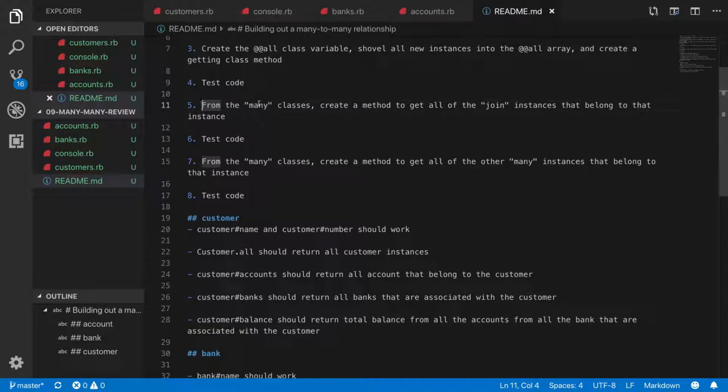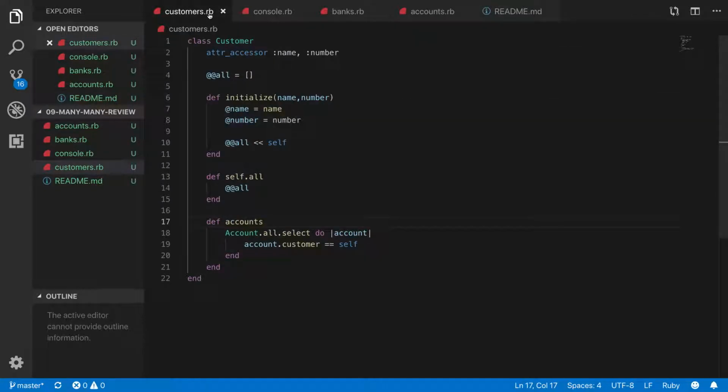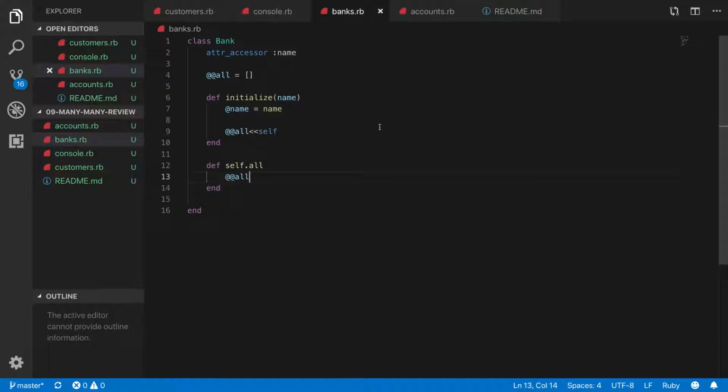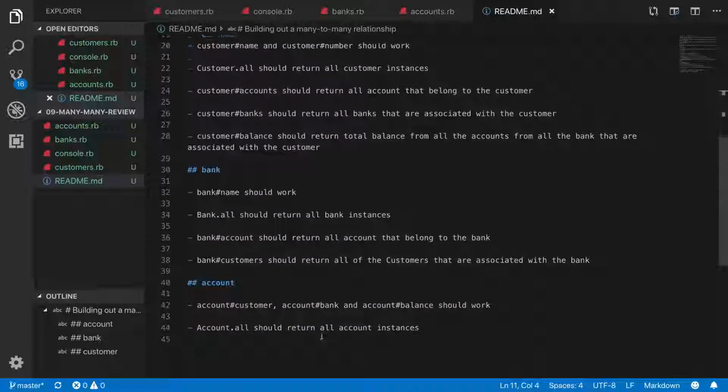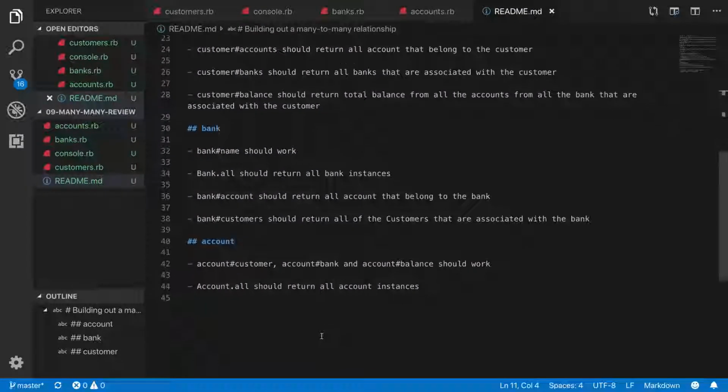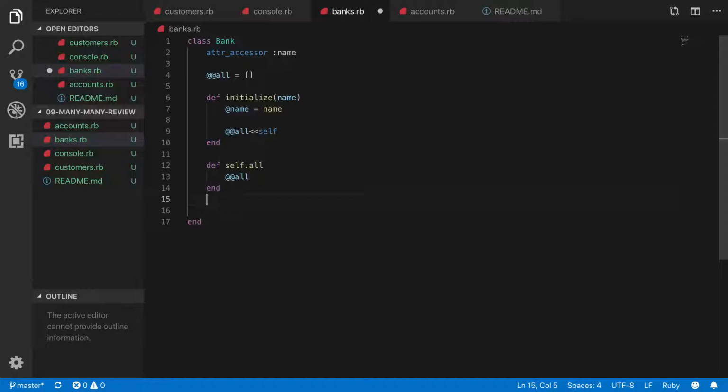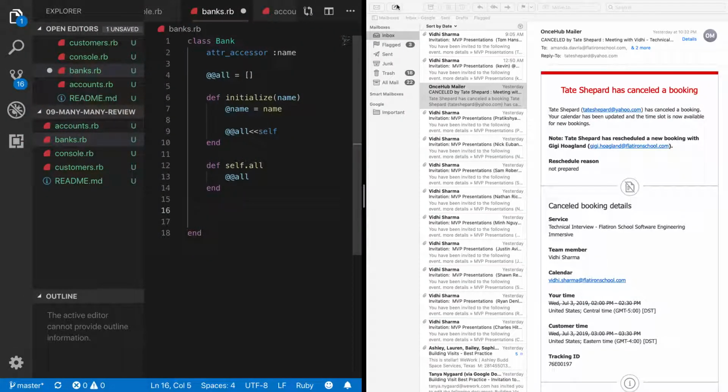But we are still not done with step number 5. It's saying from many classes. We only created this for one class. We need to create the same thing for the other many class. That is the bank class. So let's take a look at this one. In bank, same thing, let's call it accounts. So in bank, they have bank account should return all accounts that belong to the bank. So Varia, what are we going to do here? We copy paste.